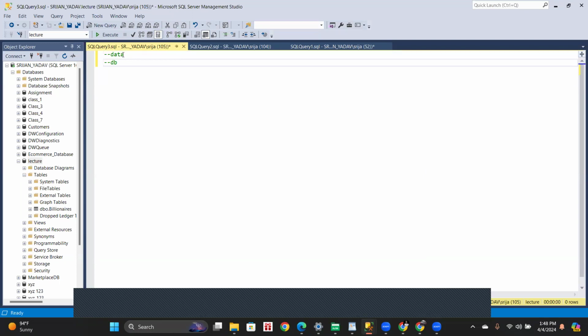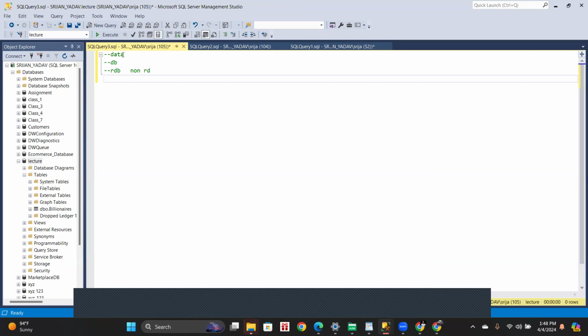Then we will move toward database. So what is a database? A database is like a container where you store your data. We need something to store our data, and that is a database. We have two types of database, relational and non-relational. A relational database is one in which we store data in the form of tables, and a non-relational database is one in which we don't store data in the form of tables.